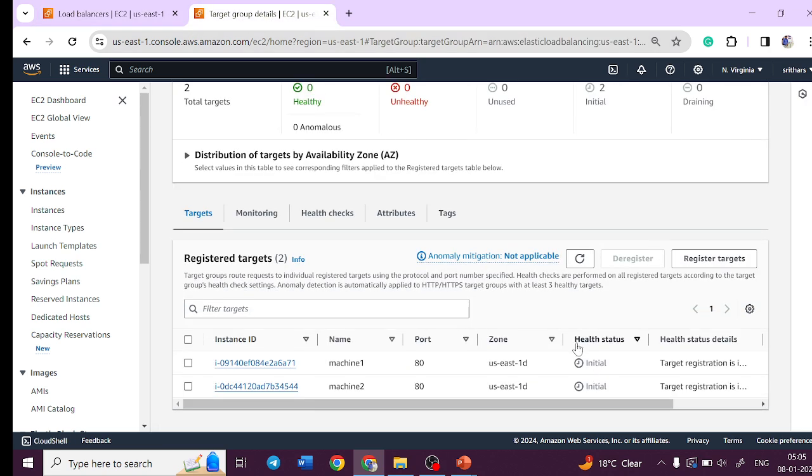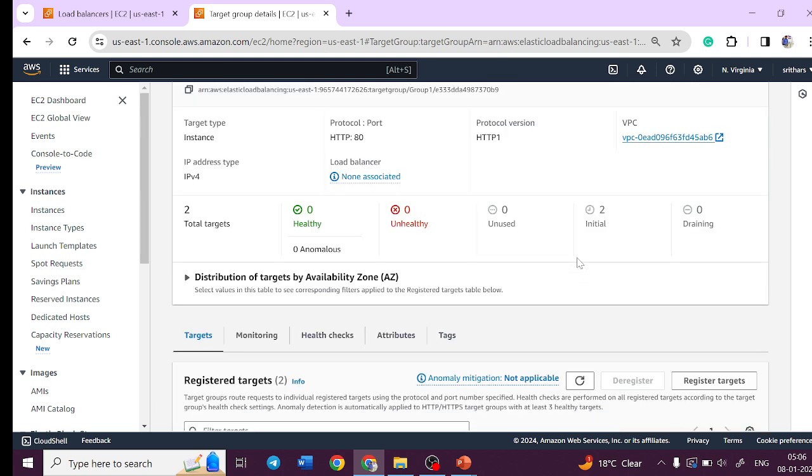The status has now moved to the initial state. You have to wait for some time, because this will move from the initial state to the healthy state. After it becomes healthy, you can go to your load balancer. There you can find a DNS through which we can see how the distribution is happening. Refresh this page and wait for 2 minutes.